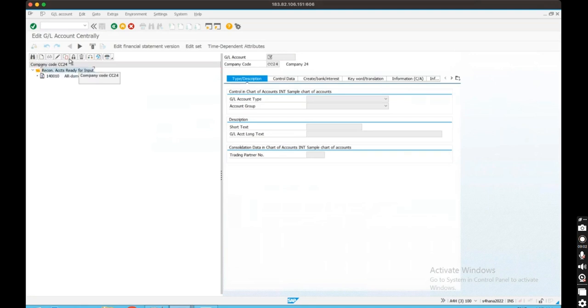CD14. Change company code. Okay, CD14. Let's see what we have in CD12. We use that.